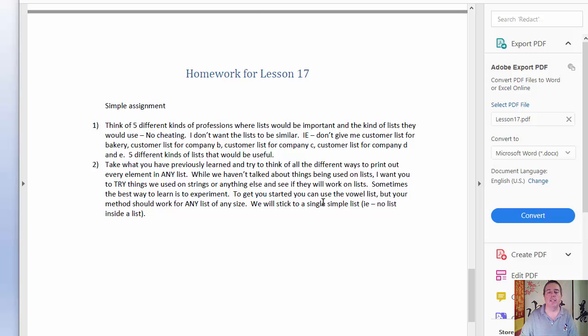Now, we're going to stick with a single simple list. Example, no list inside of a list. So, I want you to think of everything that we have learned with strings and see if you can find out a whole bunch of ways to print out everything in a list. So, I showed you some tricks with strings. See if they'll work with lists. All right. So that's a very simple assignment.